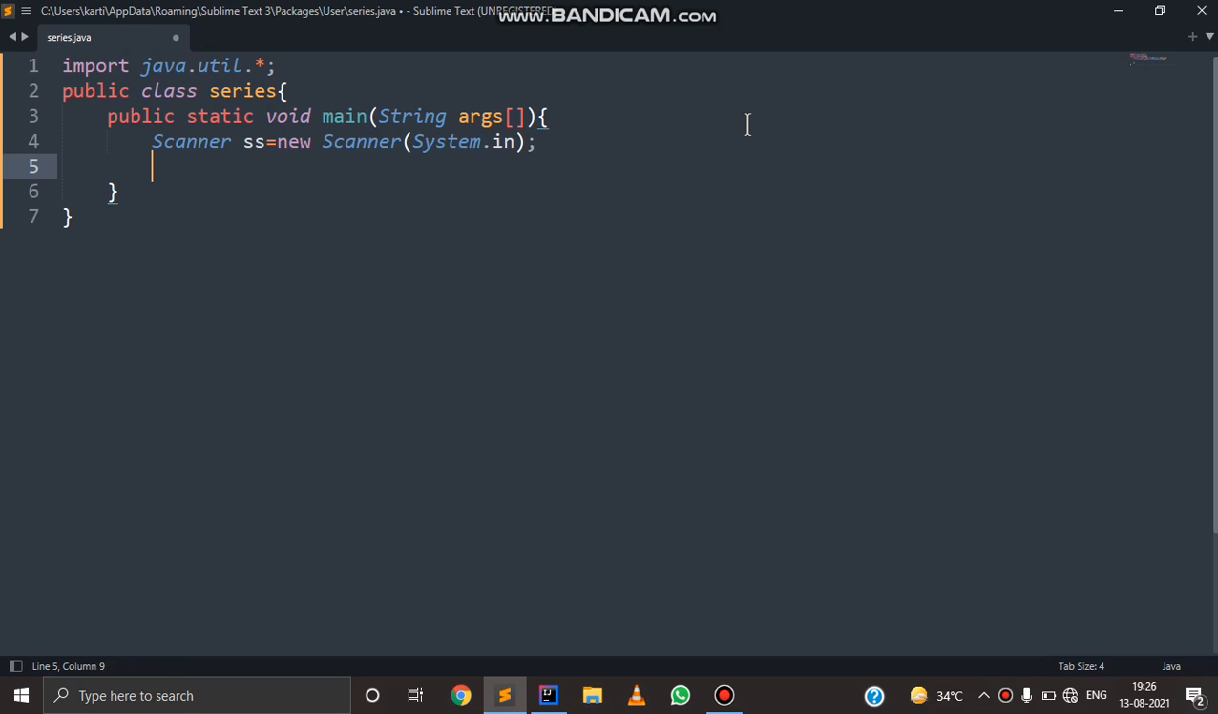Today I am going to write a program in which I will print the sum of a series. So what kind of series sum am I going to print? If we have 1 plus 2 plus 3 plus 4 and so on till n, where n is a number given by the user, whatever the sum is, we'll print that.